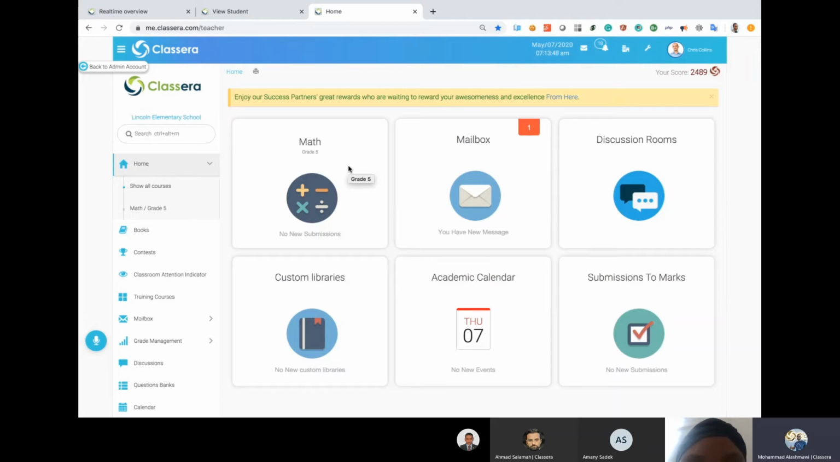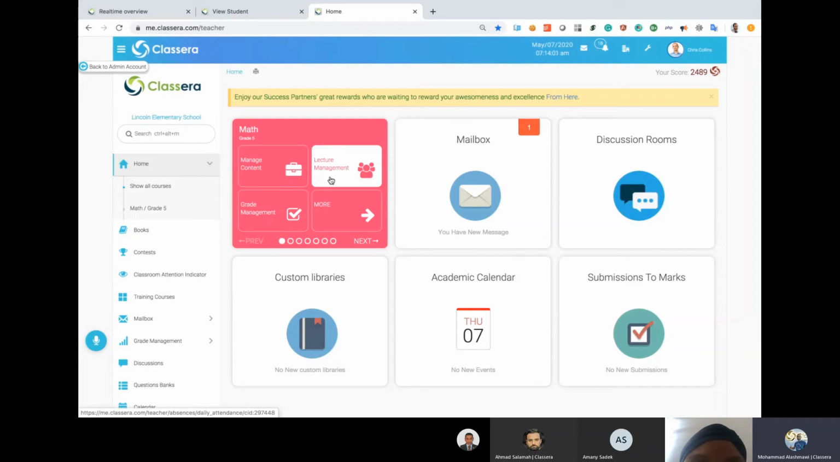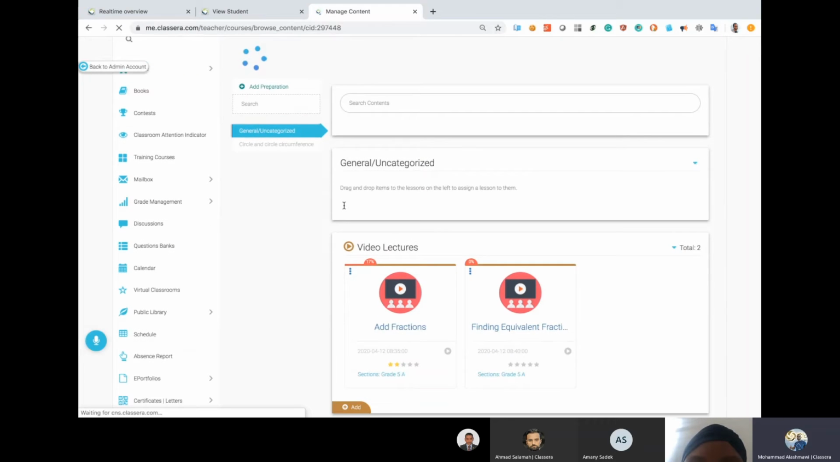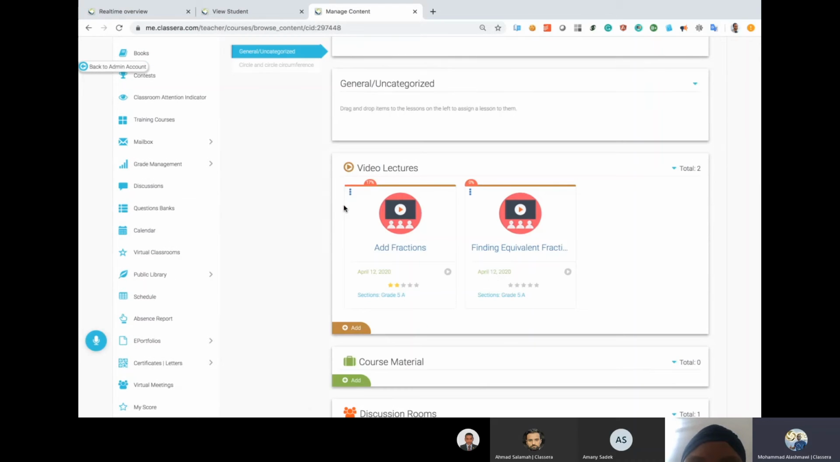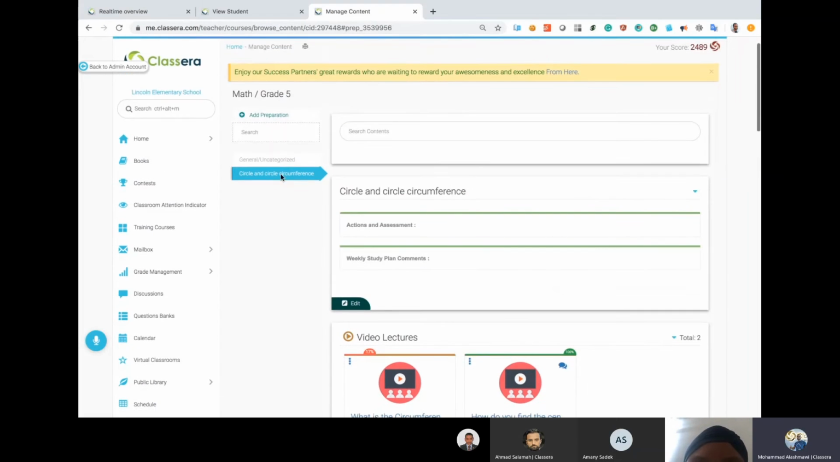So for the teacher account, as you can see, he can directly see the courses that he's teaching right now. So he is teaching a math course for grade 5. So he can easily manage the course from here. Like I have the main items and some sub items in the following page as well. So the main thing is managing the content. So when I manage the content, I'll get into the course syllabus page, which actually shows all the lessons over here. So I have one lesson called circle and circle circumference.